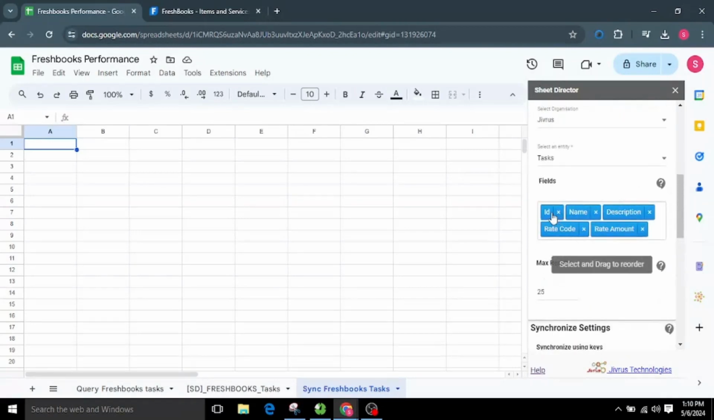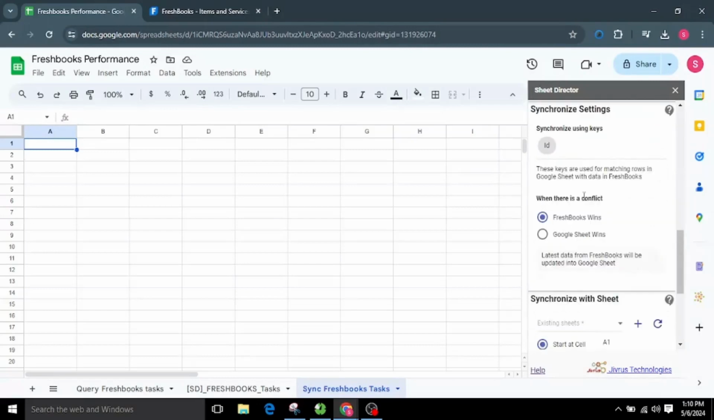It is essential to note that these keys are mandatory for the synchronization to occur. When there is a conflict between different data in Google Sheets and FreshBooks for the same data, either side needs to be overwritten to maintain synchronization. You can opt for either FreshBooks Wins or Google Sheet Wins to choose which data to keep.